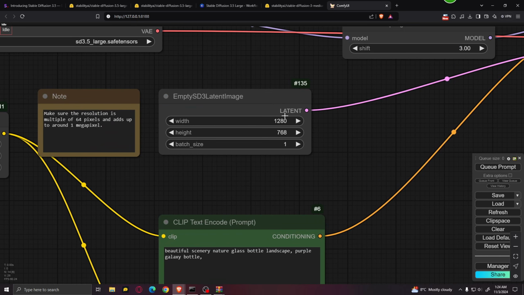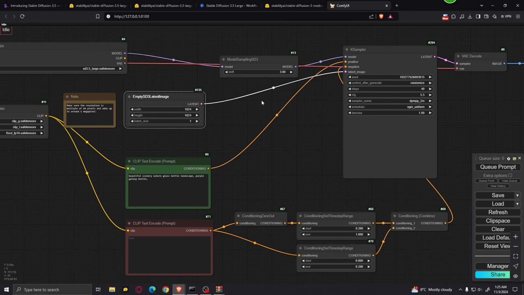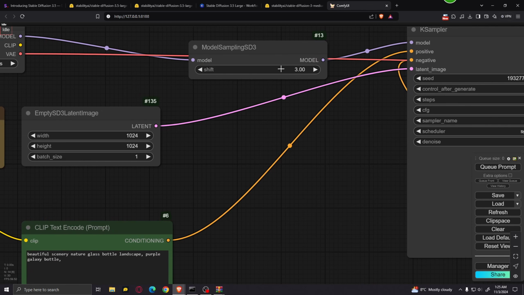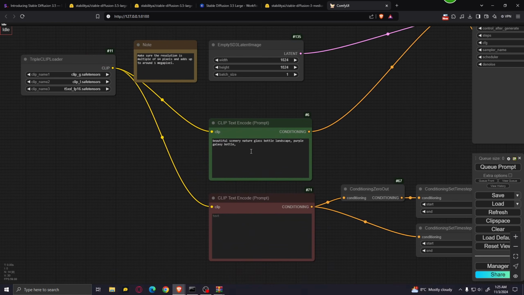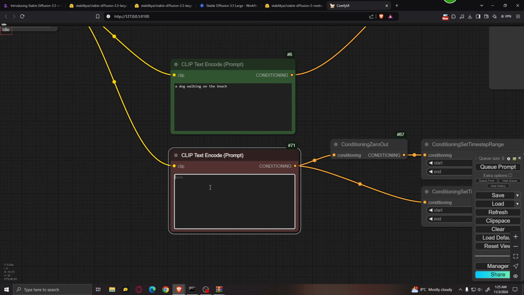Over here we have the image size. I'm gonna set this to 1024 by 1024. And you can leave these other settings the same, like model sampling. You can leave this to 3. Over here you have the positive prompt. Let's just type whatever. Over here we have the negative prompt. Let's just type the standard.